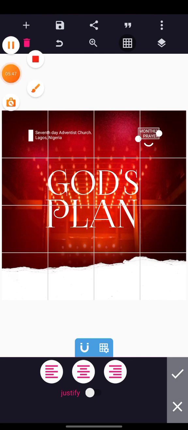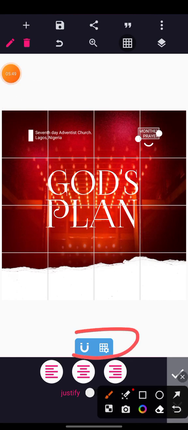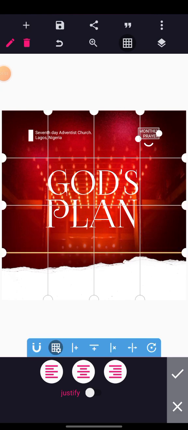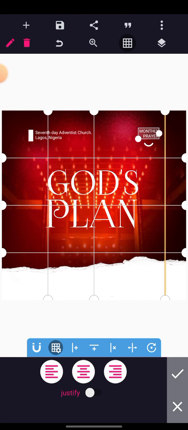Once you come here, put on the grid, then you come down to this place and just click on this setting side. Then you can move these lines like this. You can click on them, move them. So once you put them like this, make sure none of the things you are designing is going out of this place. Make sure they are not going out.